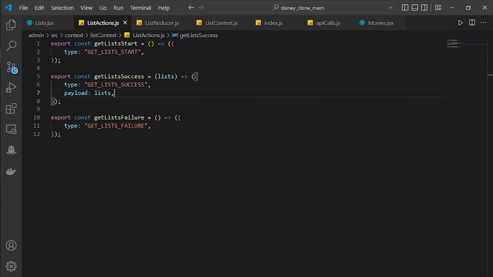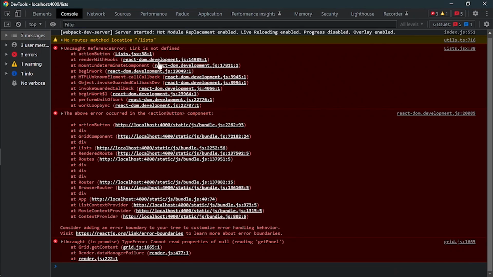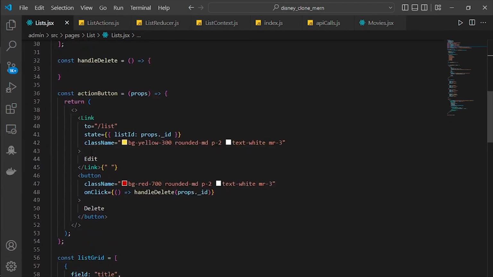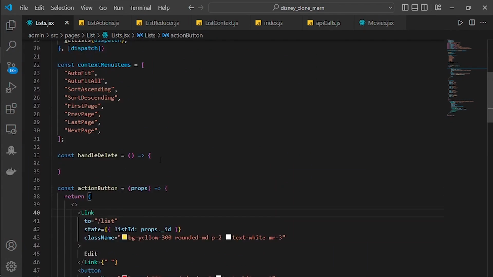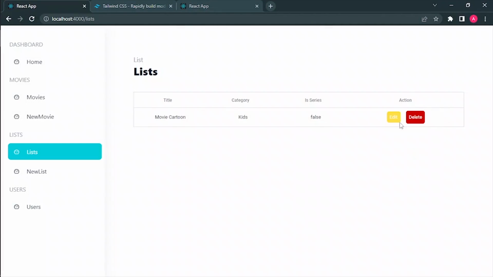Let's save it, and let's see how it looks if I refresh the website. Did we finally get the data, or are we still not getting it? Now we got some error here. Let me see in the console. Link is not defined. Oh yeah, we also have to import this link. And also, if we get that link error, that means our list is already loaded. And finally, we have our list page in here.